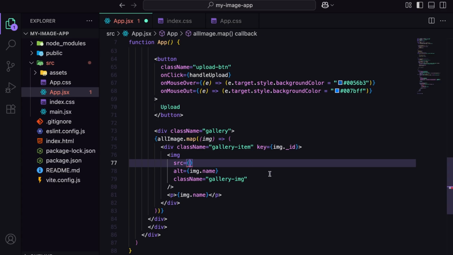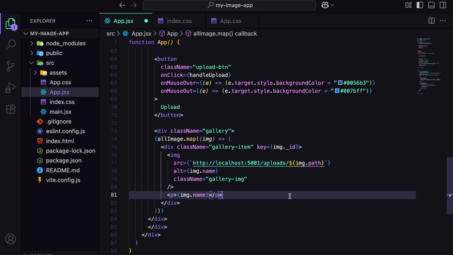What src will we write? I will write it like this, and here we will write the location, which is localhost 5001. And in this, what I can pass is uploads slash image dot path. Getting my point? Now I will save this. Let's go and check the output.